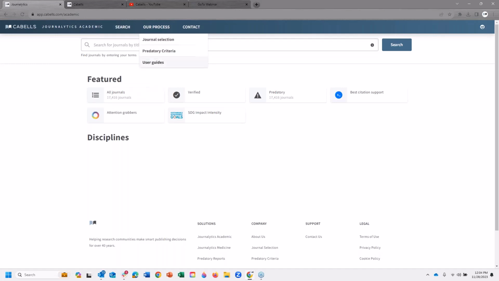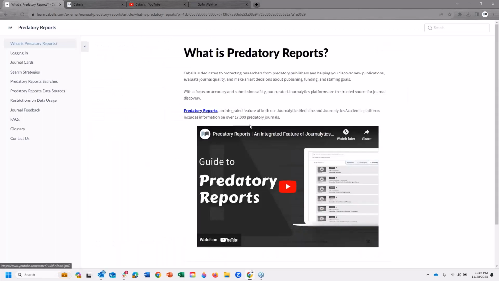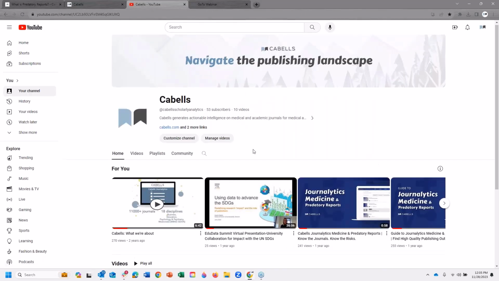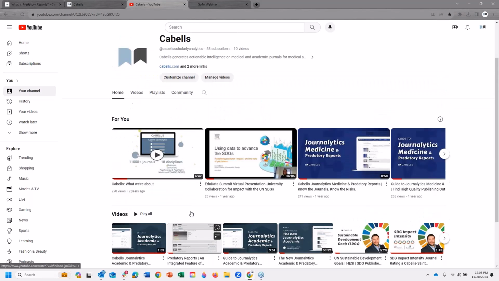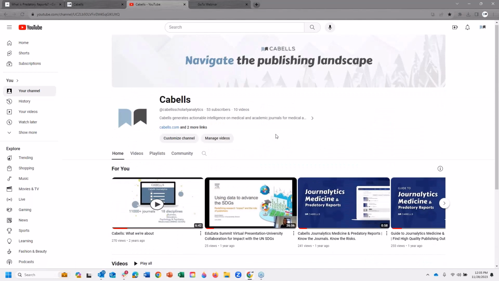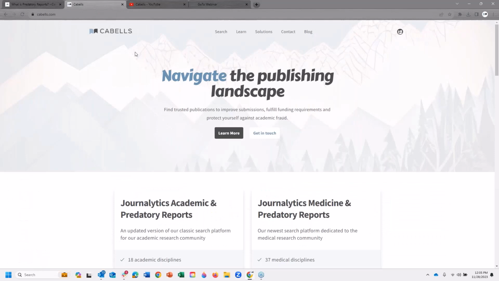get too involved. This is also a handy link to user guides. If we click here, this is bringing us to a user guide on predatory reports. Here we have a little bit of a table of contents. If you have a specific question, this can be handy. We also have embedded videos, which I just want to show. We have a YouTube channel with videos like this. Some videos down here might be helpful, but we have all kinds of videos. So keep an eye on our YouTube channel. Those are just a couple of things I wanted to point out right away.